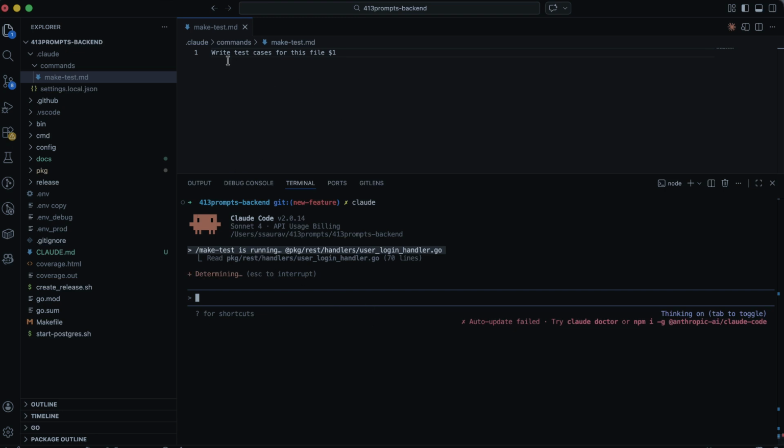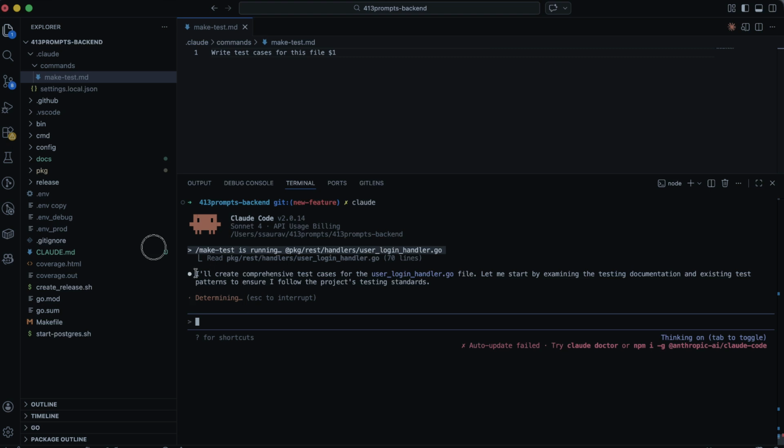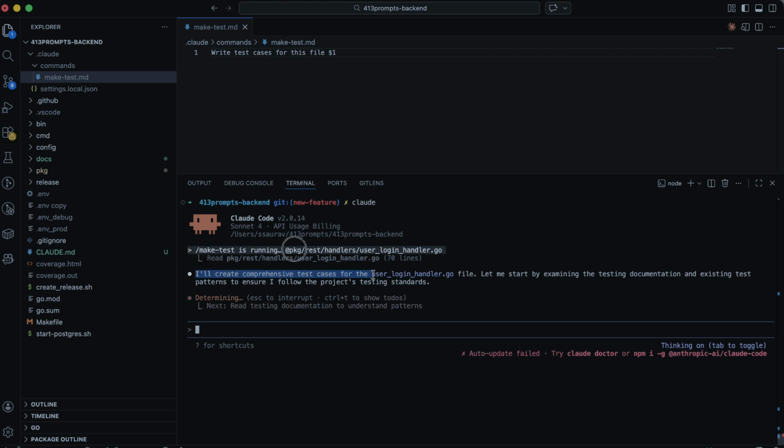So it will start executing this step. Let's wait till it is reading it. As you can see, it has identified the command: I'll create a comprehensive test using this.